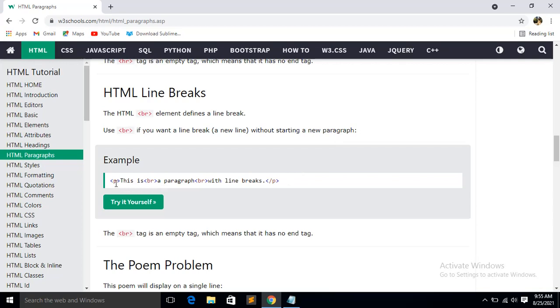You see, the P tag they have started. This is BR, a paragraph. After this the line will come, that means a paragraph will come in the next line. Then after that, with line breaks, the line will come after the break. So let us execute the program, then only you will get the difference.